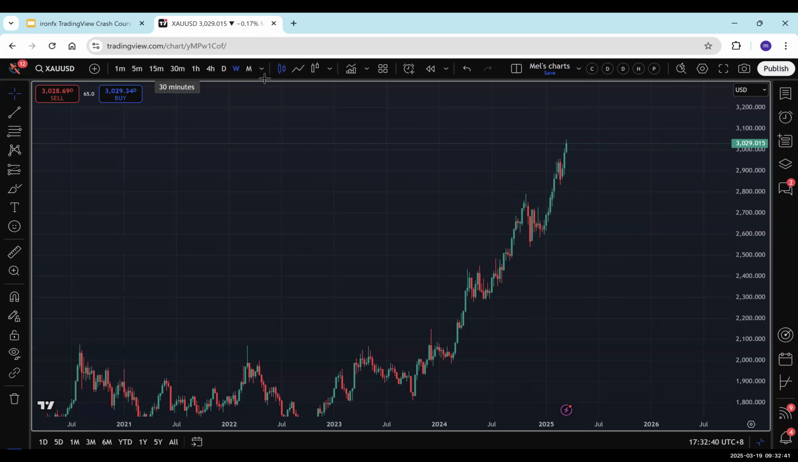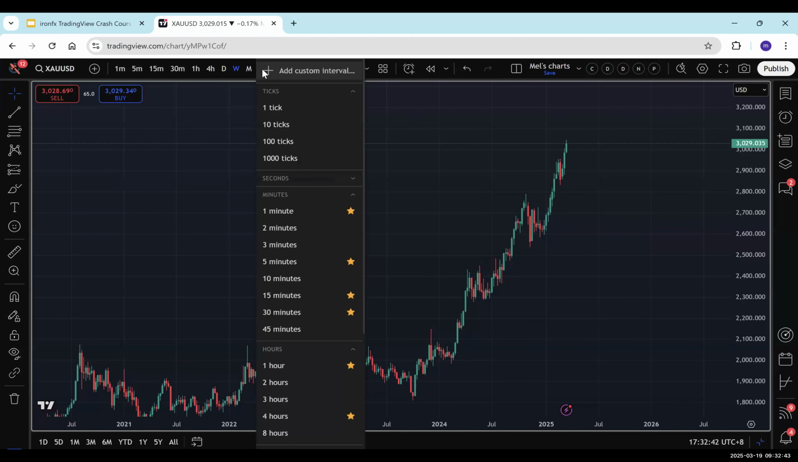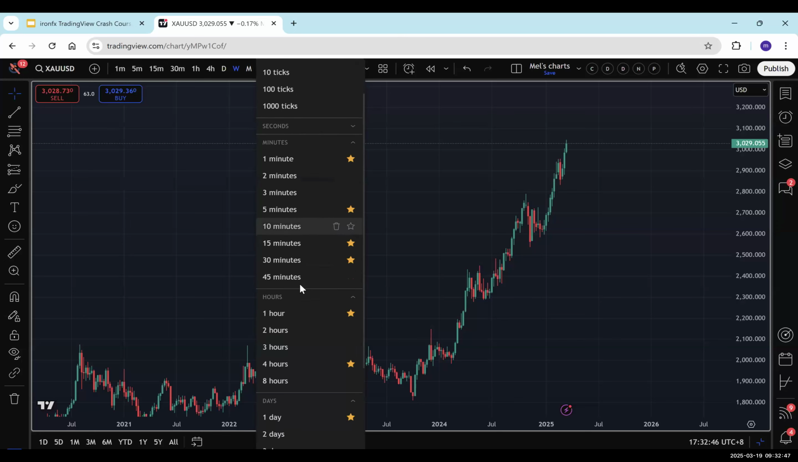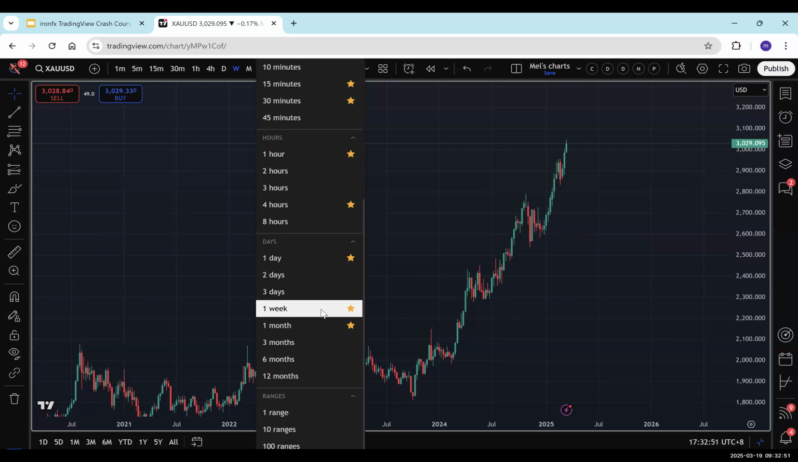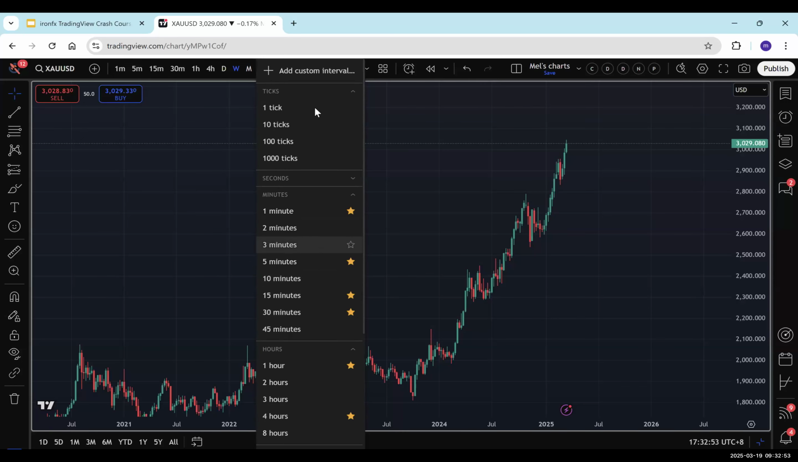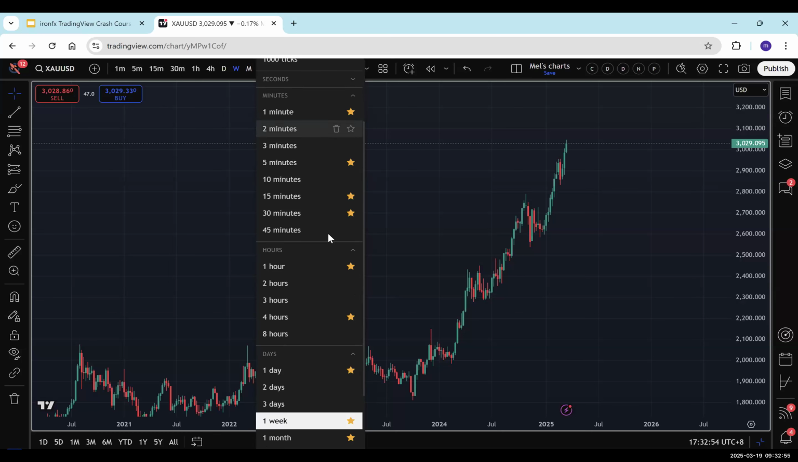But I'm not sure if it would be on this bar, on this panel. Okay, and you can also select custom intervals. You can favorite specific time frames or commonly used time frames. So that's obviously entirely up to you.